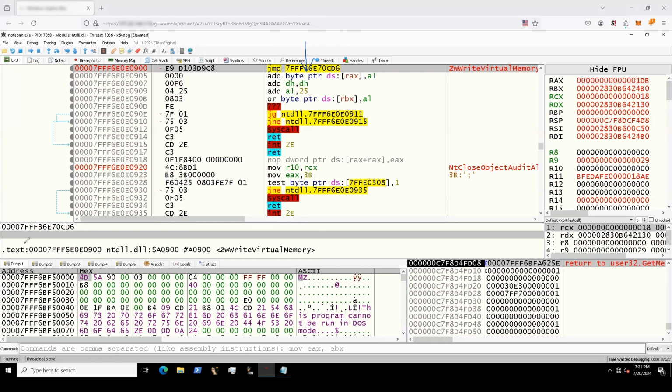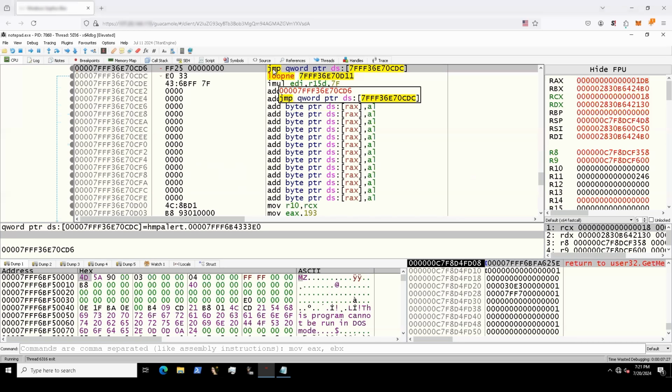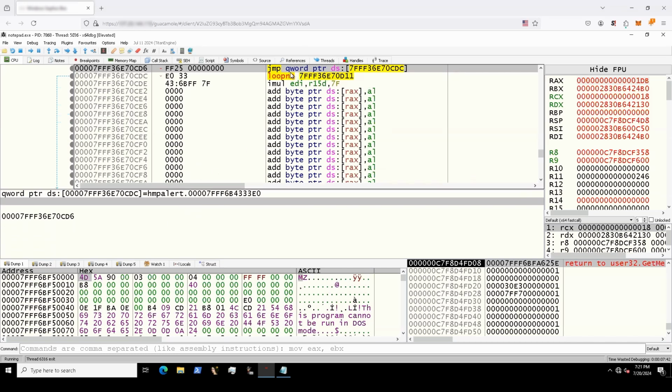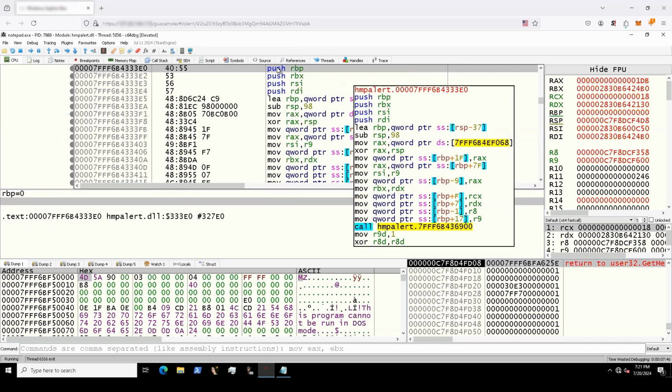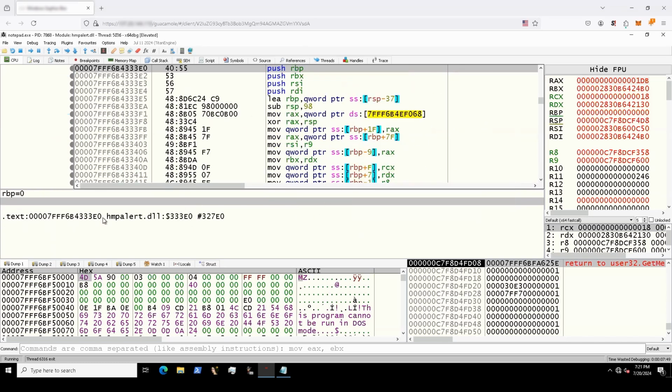So let's follow along. Let's jump. I jumped to this address, and I can already see some hints to HMP alert. So this is going to be revealed in a very short while, you can see. So there's another jump to this hard-coded address. Let's double click on it, and I can see that I have landed inside hmpalert.dll. This is another non-standard DLL that is not provided by Windows API.